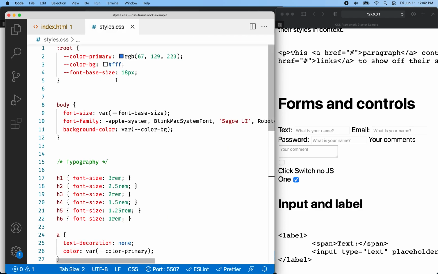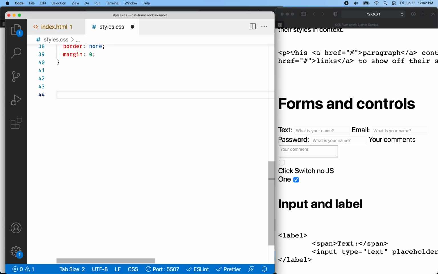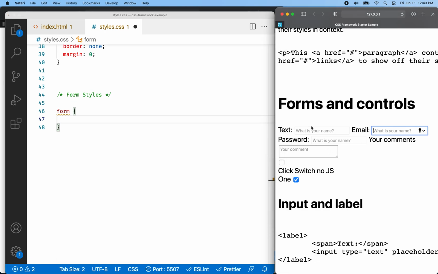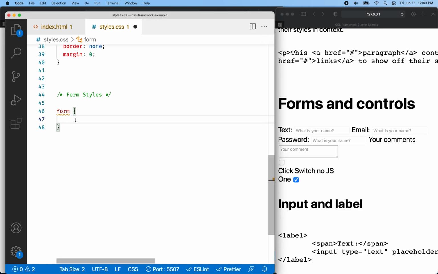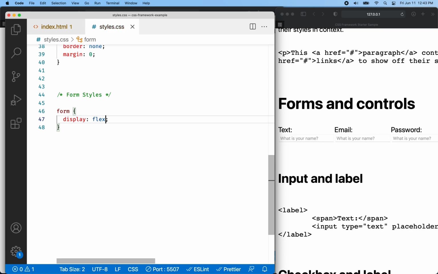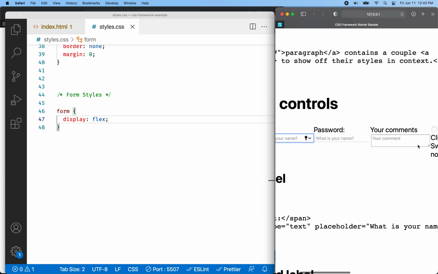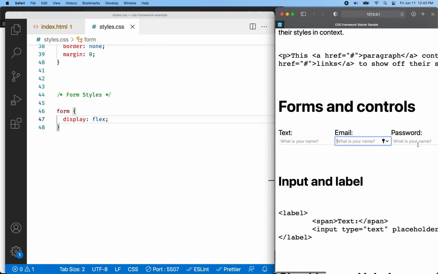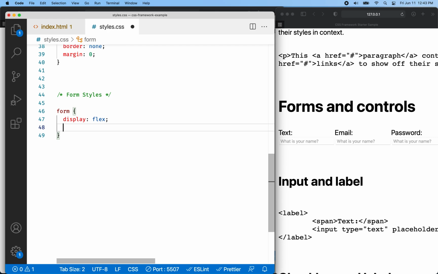I'm going to go to my style sheet here, and I'm going to create a new section for form styles, okay? And the first thing I'm going to do is style the form element. And normally the way that I like to read forms is top to bottom, where every input is on its own line, right? So let's just make the form display flex by default. Okay, so display flex, and that puts everybody in a row, which actually looks better than it did before, but still doesn't look good. So what we'll do is change it to flex direction column.